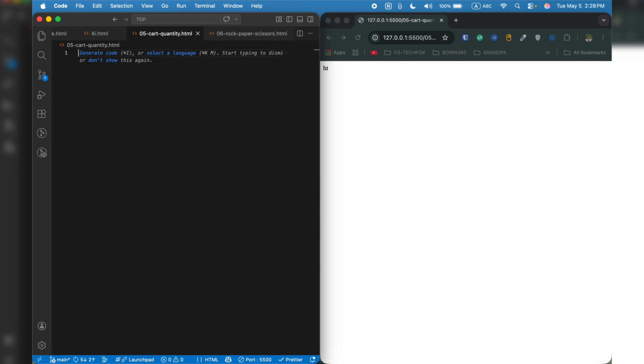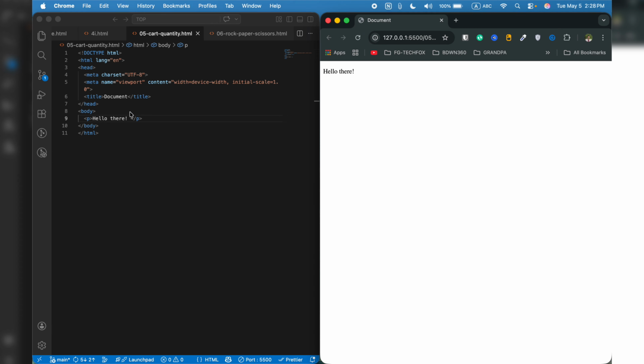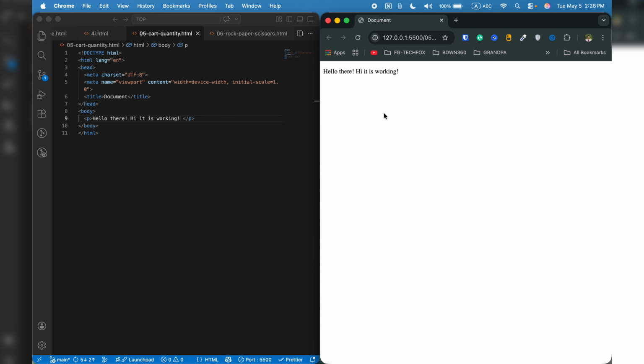For example, if you type an exclamation mark and press enter or return, the entire structure will be generated automatically. Now we have both the head and body tags. If I write something inside the body tag now, like hello there, and then I refresh the page on the right and continue typing, hi, it is working. You can see that it is working perfectly. So those were the two special solutions for fixing the live server issue.